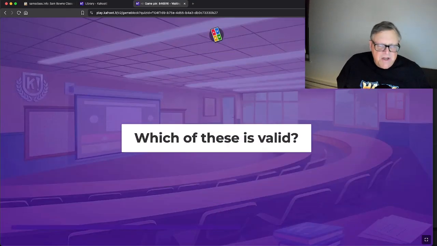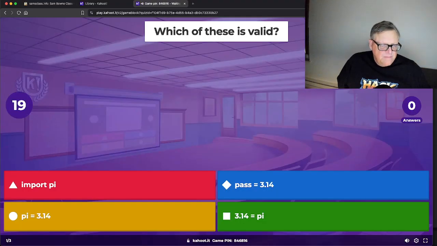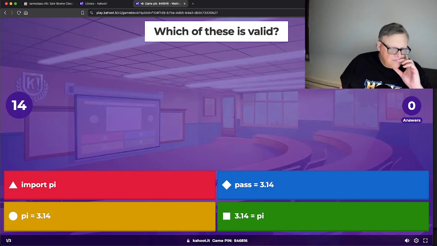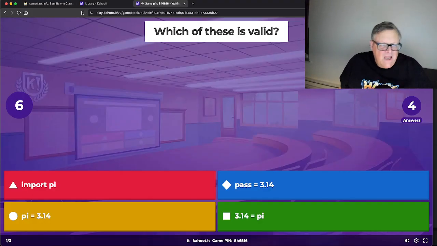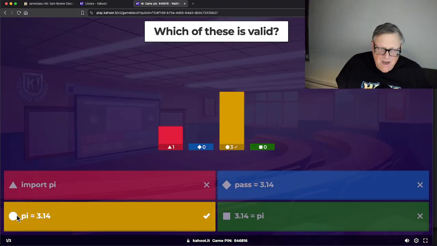All right, so which of these is valid? That's a little hard. Yeah, it's this one. Now, this imports something, but that's not the name of the library. It's math. This is backwards. You can't set a number equal to a variable. This one I wondered about, but pass is one of those reserved words. So this is the one that's valid. Pi is 3.14. All right.